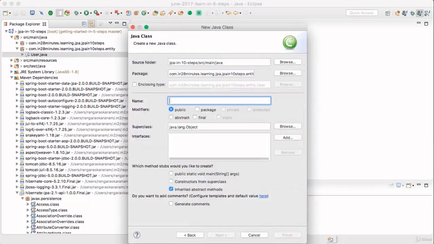So let's say new class. We would want to call it user DAO service. We are creating this as a DAO service in the sense that it's a data access object. So this is something which helps us access data from the database. So that's why I'm calling it user DAO service.